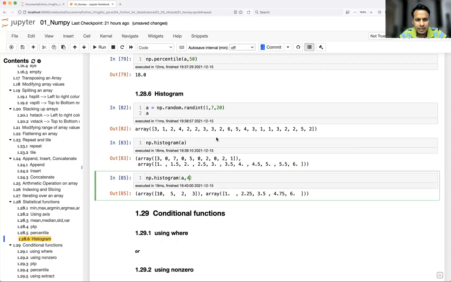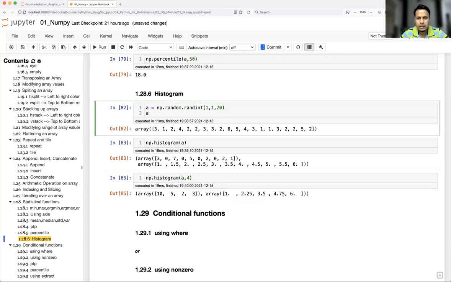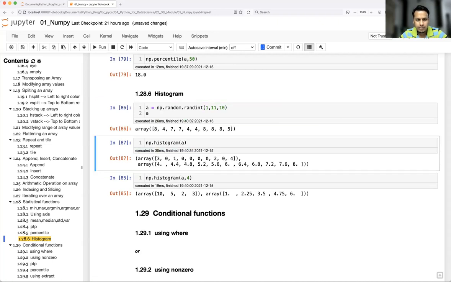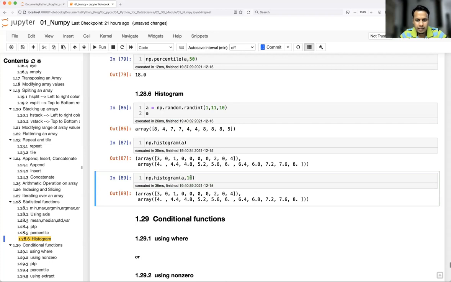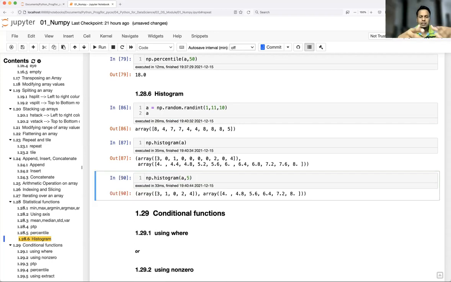I think I should take some other number that will help you to understand better. So let's say I have numbers 1 to 10 or 11. I want exactly 10 numbers. Okay, and in histogram, give the 10 by default. By default it is 10 here, and here I'm going to use 5. Earlier, since we have 10 possible numbers, I created 10 bins. So 1 to 2, 2 to 3, 3 to 4, like that, right?